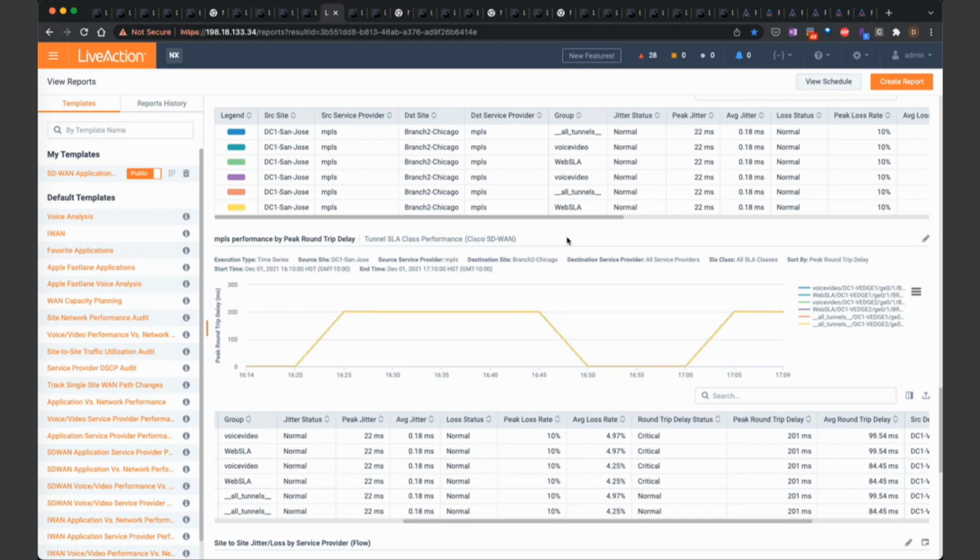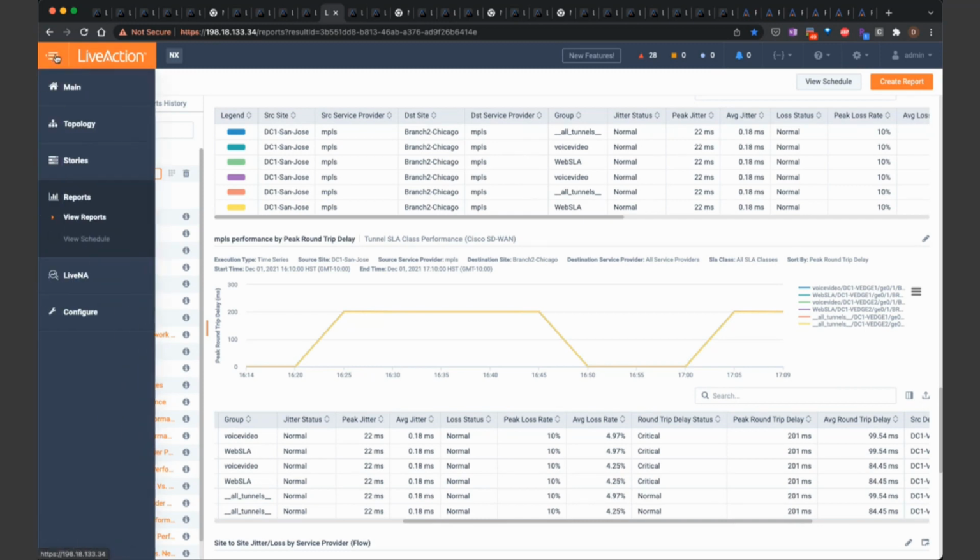Now, just as we're able to drill down from dashboards into Sankey diagrams and additionally to reports, a network administrator or engineer is also able to create reports within Livenex very easily. So now that we're looking at this drill down report from the MPLS service provider, to get to reports, you can simply click on Create Report in the upper right-hand corner, or likewise, you can go to the menu button and go down to Reports and View Reports.